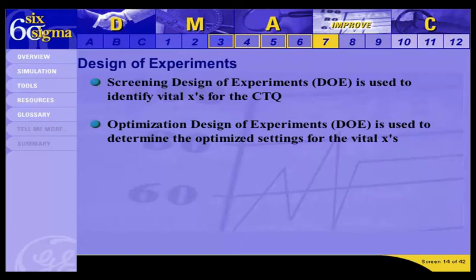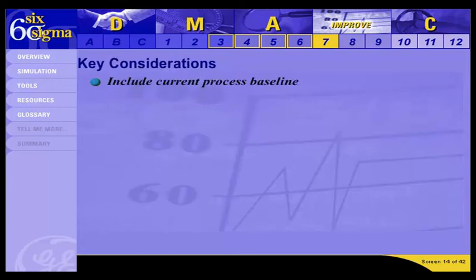In the case of continuous data, the screening DOE may not provide the information necessary to determine the exact change required. In those cases, the optimization DOE is used in Step 8 to determine the optimal settings for the vital X's. These settings are identified through what is called the transfer function, which relates the customer specifications to specific settings for the vital X's. Now we'll look at some key considerations in our DOE.